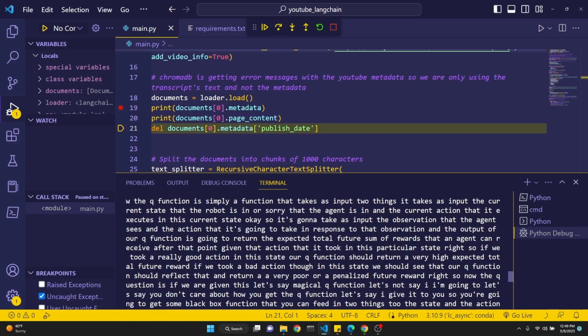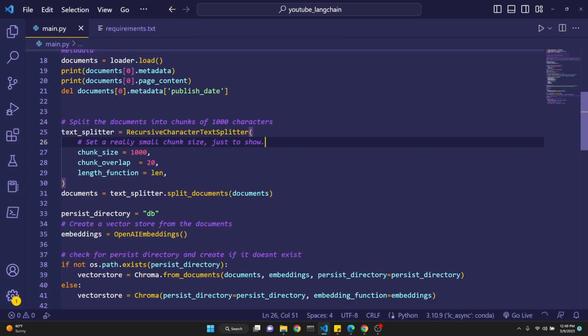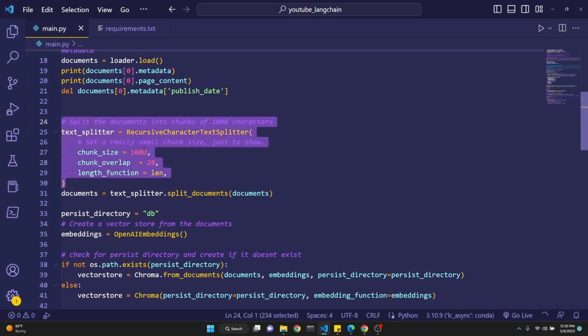I just wanted to demonstrate this to you. After that, we are defining our text splitter. We are using the recursive character splitter with 1000 character size, chunk overlap 20, so that each chunk will have 20 of the other chunks' elements added to it. You can set this to 0 if you like. This is how we define a text splitter.